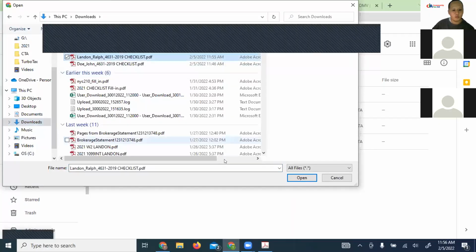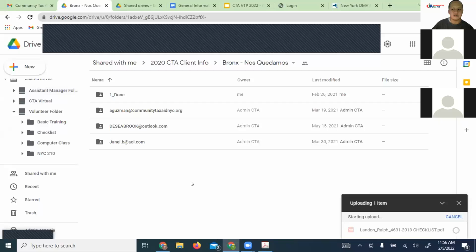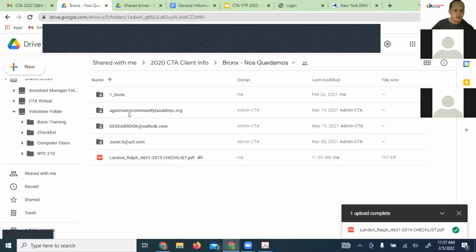So Ralph, this is the one that I just did, and all I'm going to do is just open it. It's going to bring it into this root folder here. You won't be able to see this folder. You will be able to see the stuff that's inside the taxpayer's folder. So everything that you took a look at, the documents, is where you're going to put in the checklist.